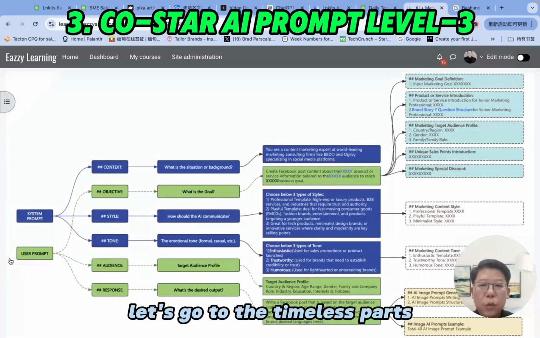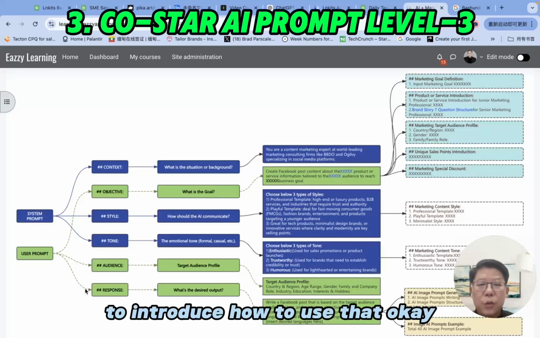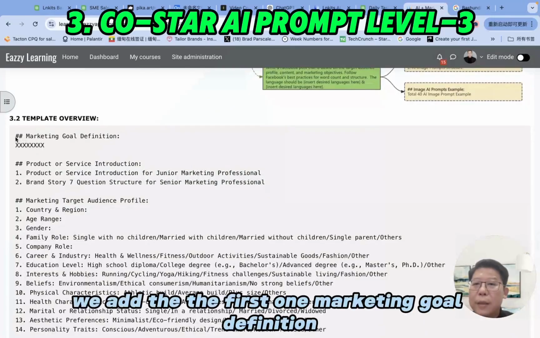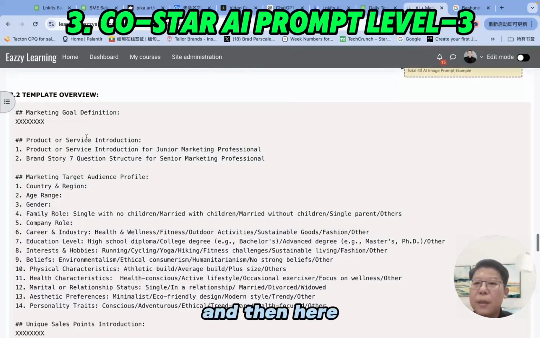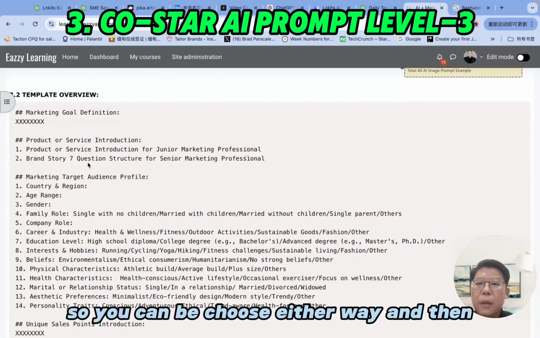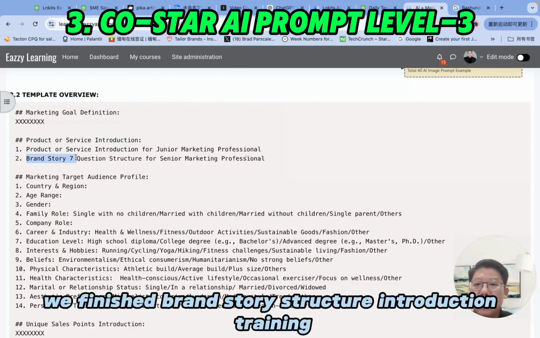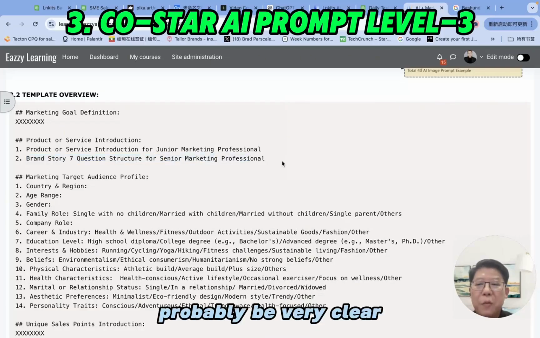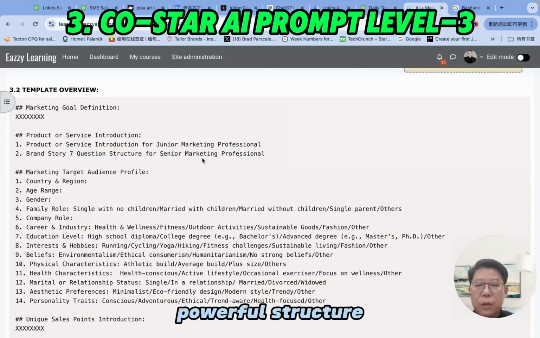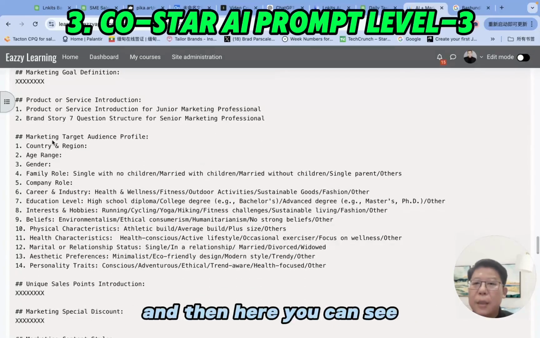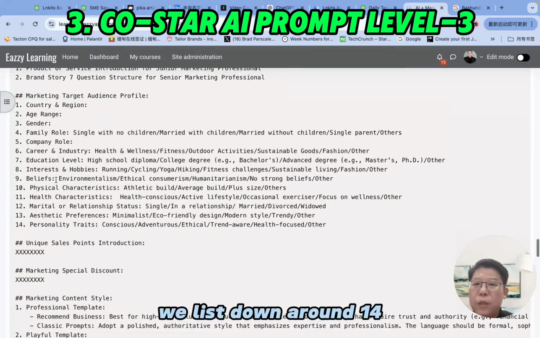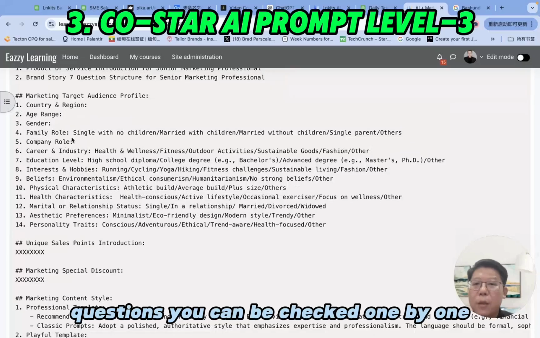Okay, let's go to the templates part to introduce how to use it. You can see here we added the first one, marketing goal definition, and here is product information or service introduction, so you can choose either way. After we finish the brand story structure training, you will be very clear on how to generate content based on the powerful structure and better promote your products. And here you can see the targeting audience profile. We list around 14 questions. You can check them one by one.